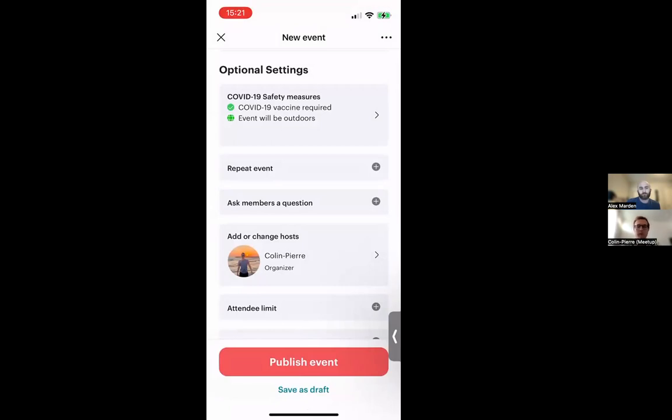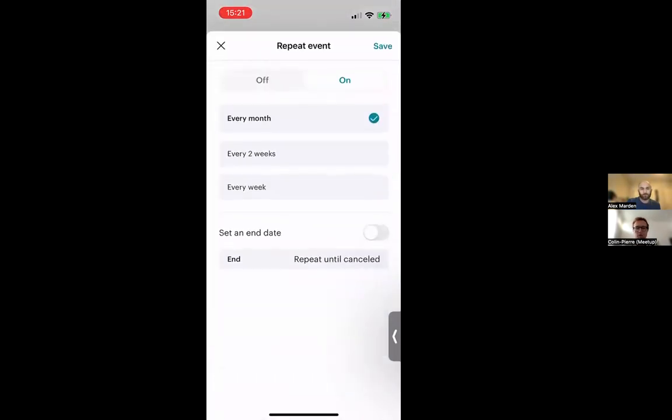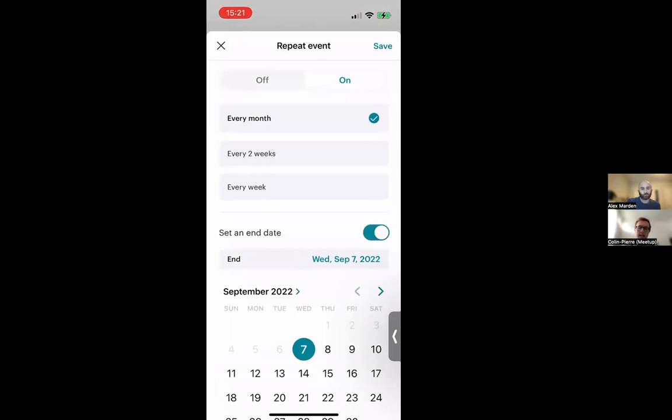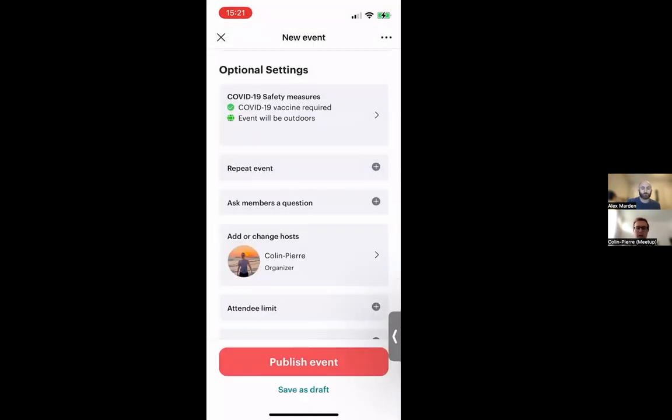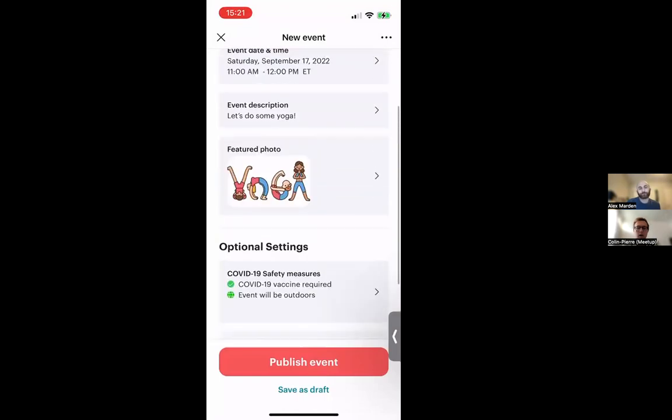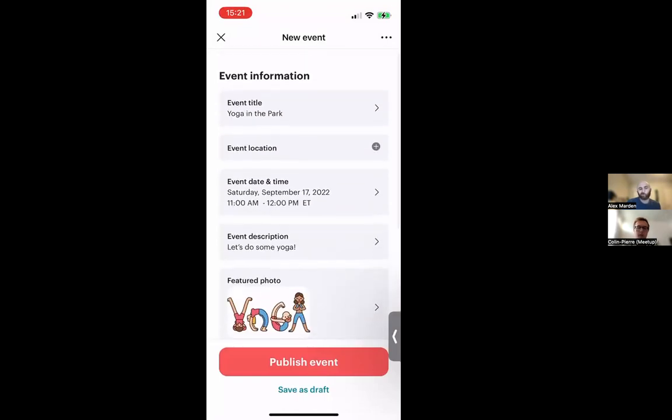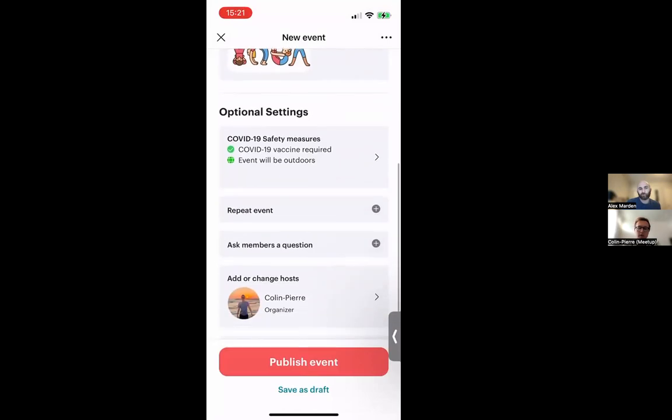Then we have the repeat event feature. This is exclusive to the organizer app. It's not available in the member app, but you're able to repeat the event every month, every 2 weeks, or every week. And then you can even set an end date for when the event will stop repeating. Keep in mind that this setting will only appear right now after you input a date and time.